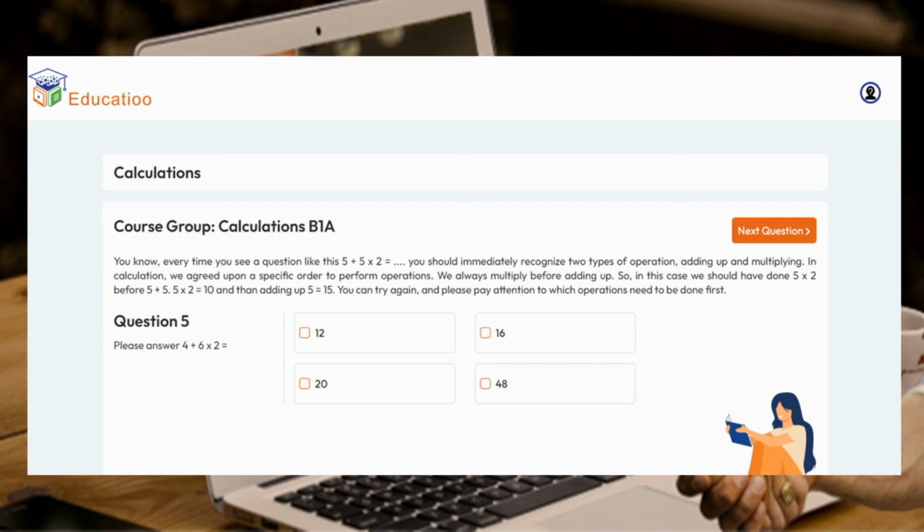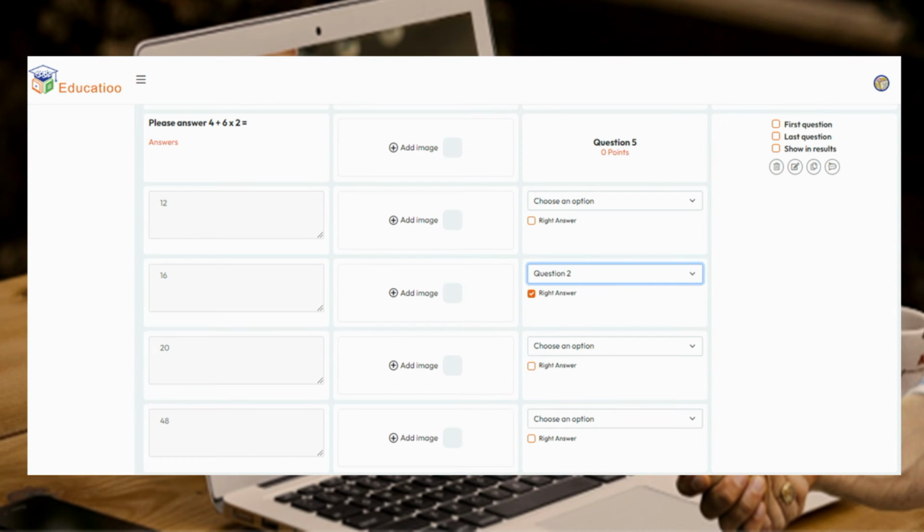John finally decided to read the whole explanation and understood what Teacher Paul tried to teach him. Multiplying comes before adding up, so he did 6 times 2 is equal to 12. Adding 4 gave as an answer 16. And as you can see, he is redirected back to question 2, back on track again.